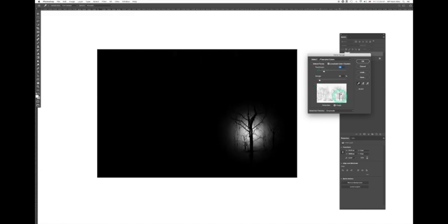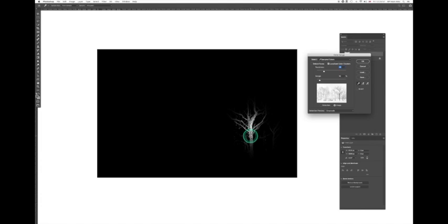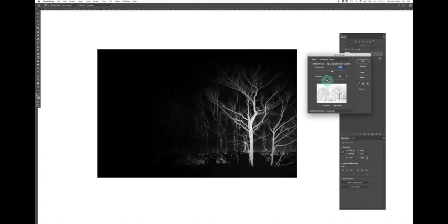So if we just select in here, what you can see is we've selected the tree, which is exactly what we want. If we increase fuzziness, that's basically saying to the program, how near to that particular selection or color do you want to select? How broad? So the more fuzziness we have, the broader the selection. We want this to be quite tight. And the second slider is how far from where I initially selected do you want me to look?